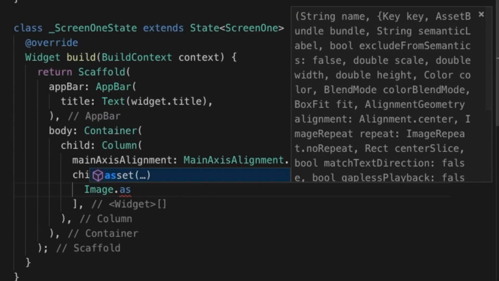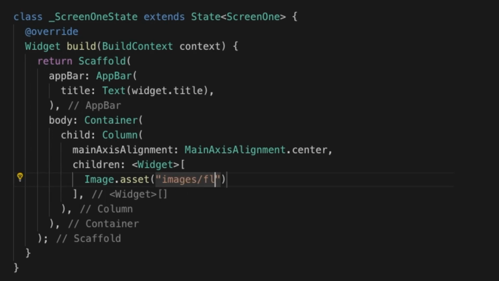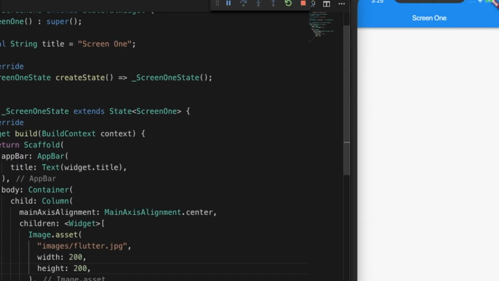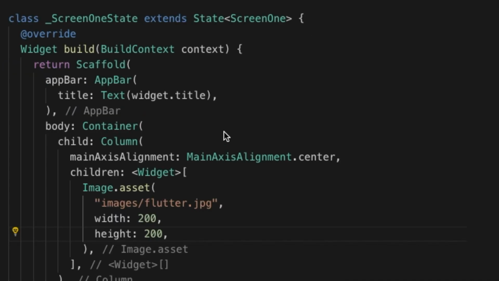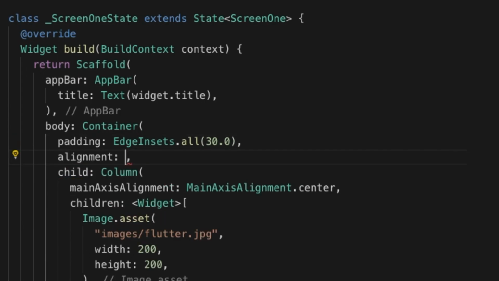Okay, as usual I'll be starting with an empty template, and I'm going to add an image. I have an image in my resources, so I'll be adding that, and let's give it a width of 200 and height also 200. Okay, hot reload, you see the image. Let's give some padding and align it to the center of the container.